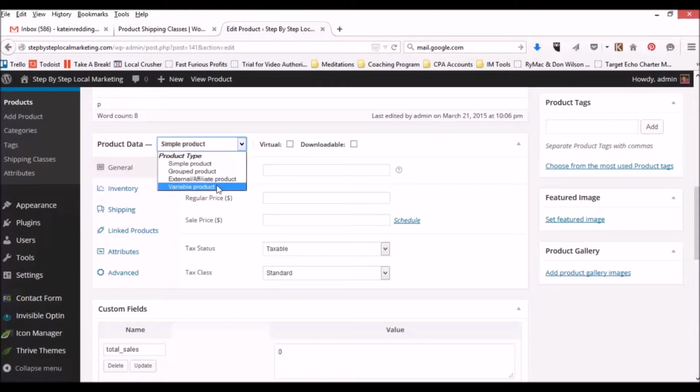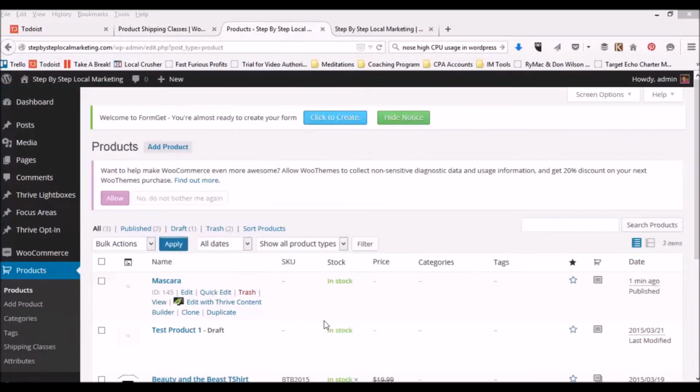And then a variable product. A variable product is a product that has choices. So you're buying a t-shirt. Are you going to buy small, medium, or large? Are you going to choose red, white, or blue? You're buying makeup. Are you going to buy the 4 ounce, or are you going to buy the 2 ounce? That's what the variable product is. So there's 4 different ways that you're going to set things up, and we will go through all of those as we go through this video.